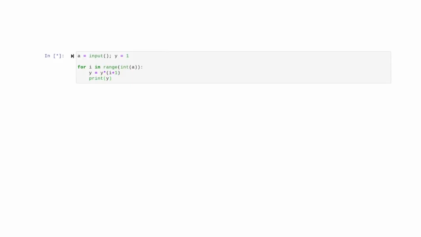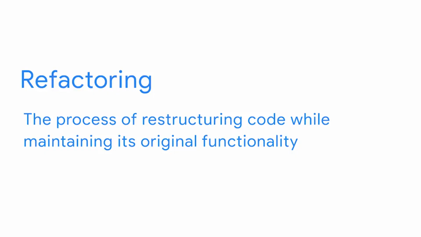Here's an example. These variable names don't really tell us anything about what this code is trying to do. We can run it, and yes, it does something, but it was pretty difficult to read and understand that code. So, let's try to make this code clear for other users. Refactoring is the process of restructuring code while maintaining its original functionality. This is a part of creating self-documenting code.